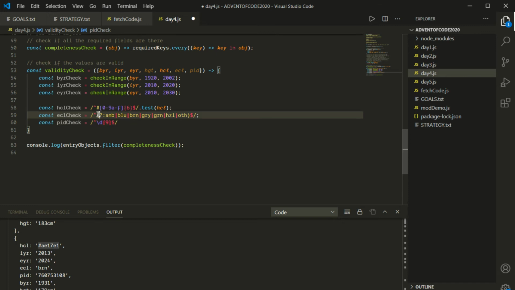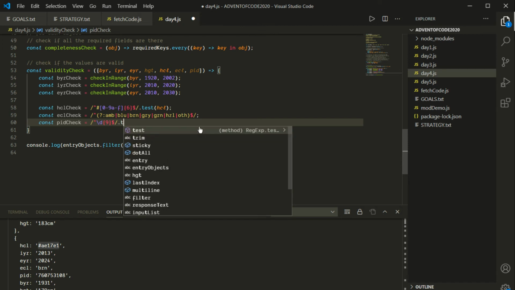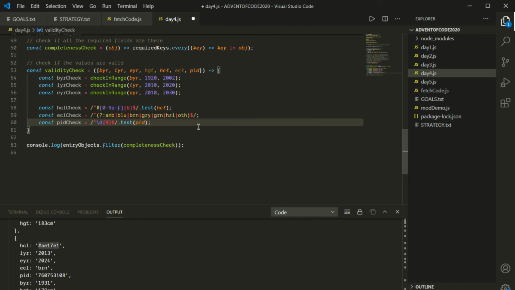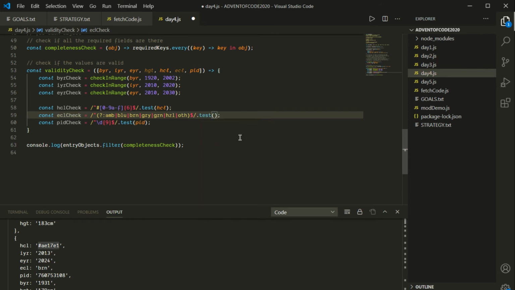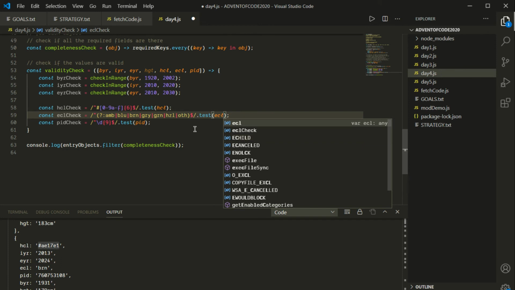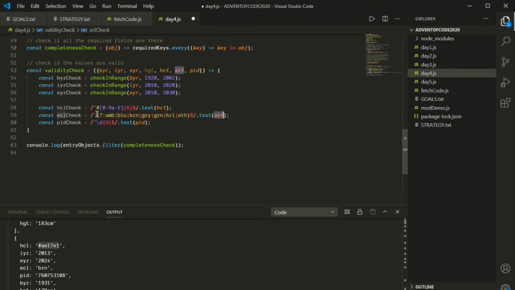But the main thing is we put this in here when we don't need this to be a capturing group. In the day 2 problem, we looked at how we can use capturing groups in regular expressions. That's when we want to actually capture the thing. But in this case, we didn't want to capture the thing. So we're just going to write it like this. Oh, I forgot my .test. .test, PID. So .test is basically built into JavaScript for regular expressions, and it's used to see if this string matches this pattern. It's just going to return a true or a false.